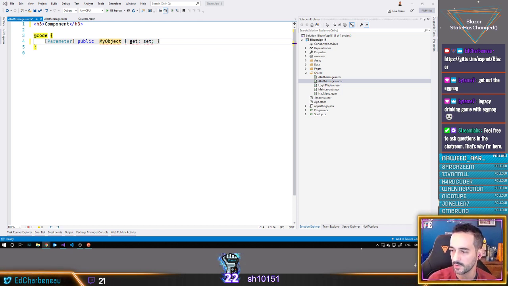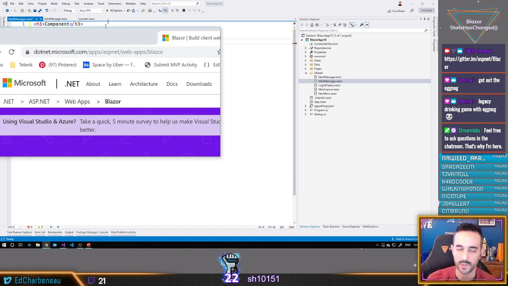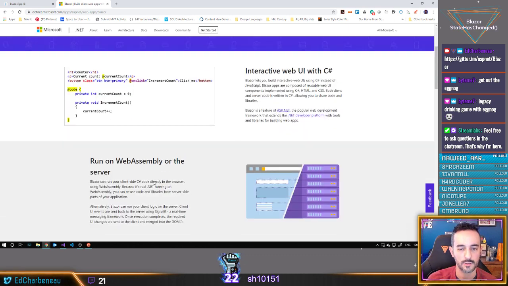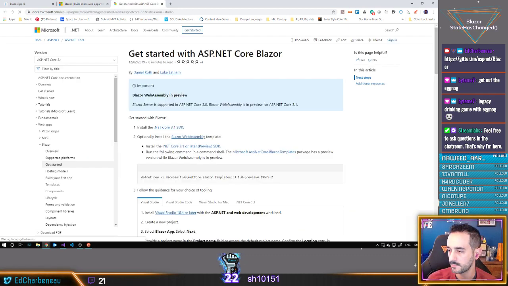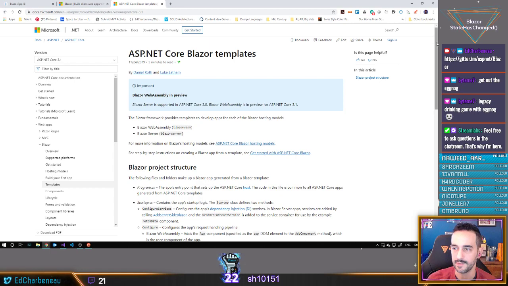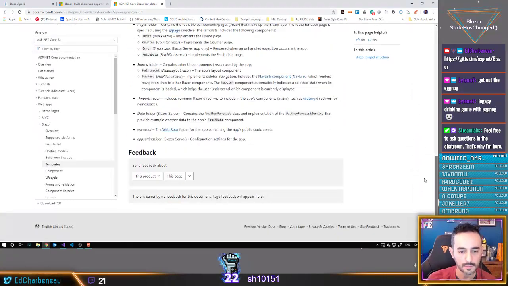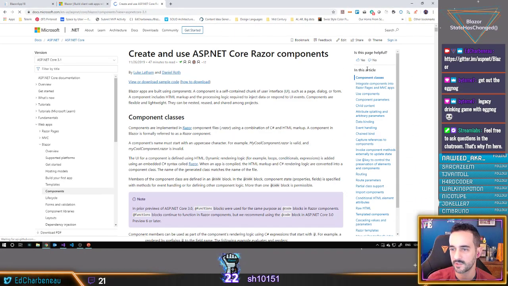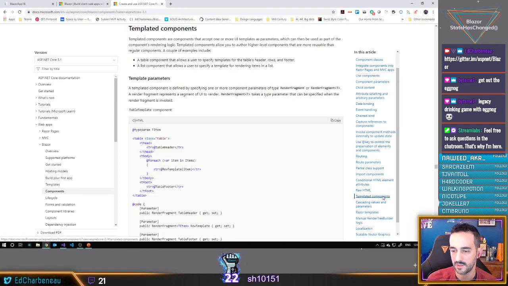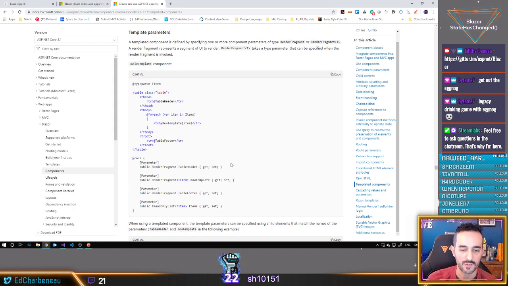So I'm going to go to blazor.net. What we're going to do is use templates. And if we go into get started, we should be able to pull up templates and we'll get a general idea of what we're going to do here. That's not the right templates. Components. And we want, let's see, templated components.